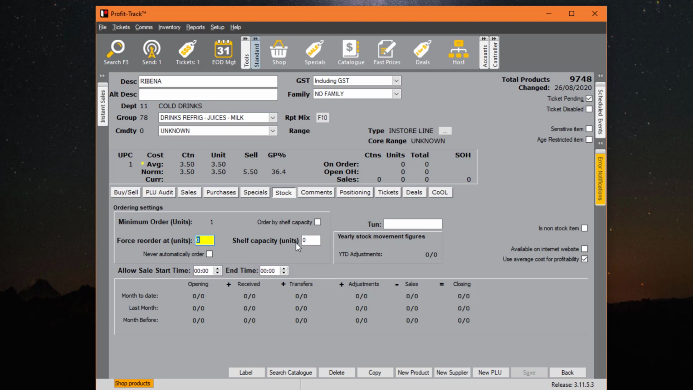Shelf capacity, if you've set up shelf capacity, so for example, this one can only hold 15 units on the shelf, that's where I would input that. I can also tell it to never automatically order, but I'm not set up to automatically order, so that's not a problem for me.